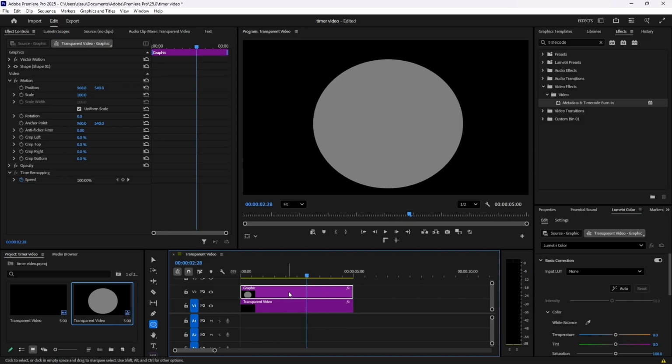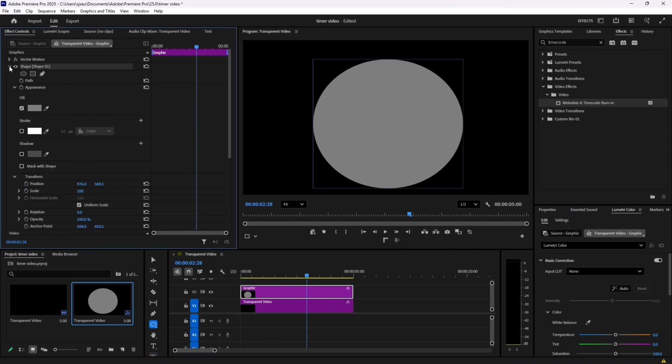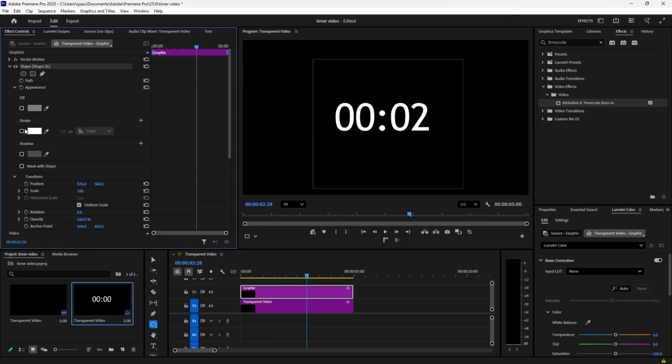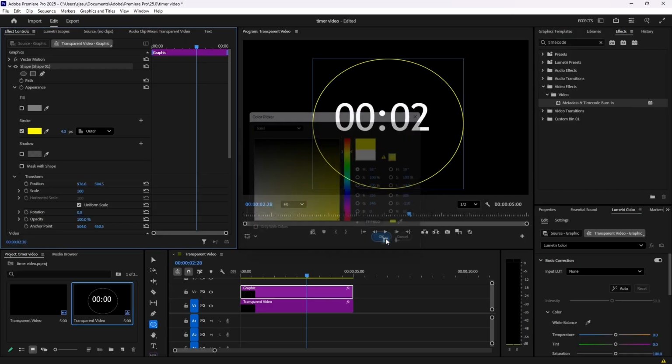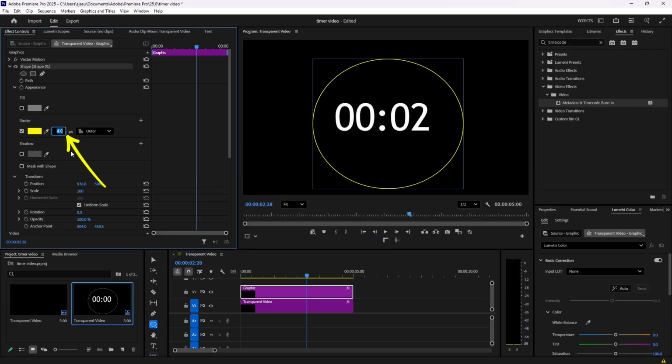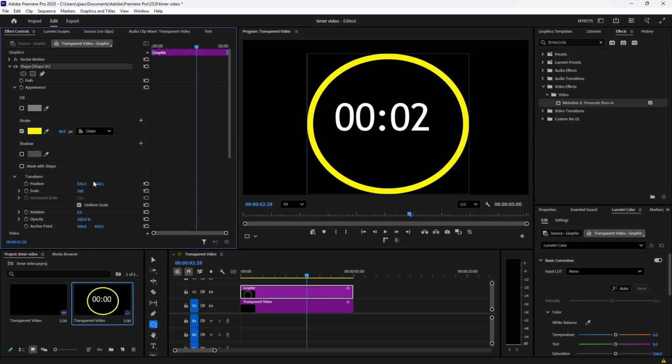Next, as you select the graphic, navigate to Effect Controls, expand this Shape 01 settings, and here we want to untick Fill and select Stroke. Now change the color, so let's say I'm gonna go with something like yellow here, click OK, and also increase stroke width. So let's make it something like 40.